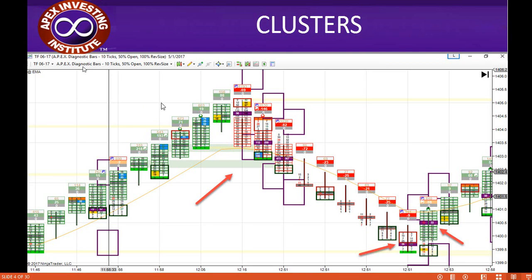Even just looking at this screenshot I have here, if you look off to the left, the market had come down and messed around a little bit and then pulled back a little here with a cluster and took off. Up here it came up, and as you notice the clusters here, you see a reversal. Here you see a reversal.